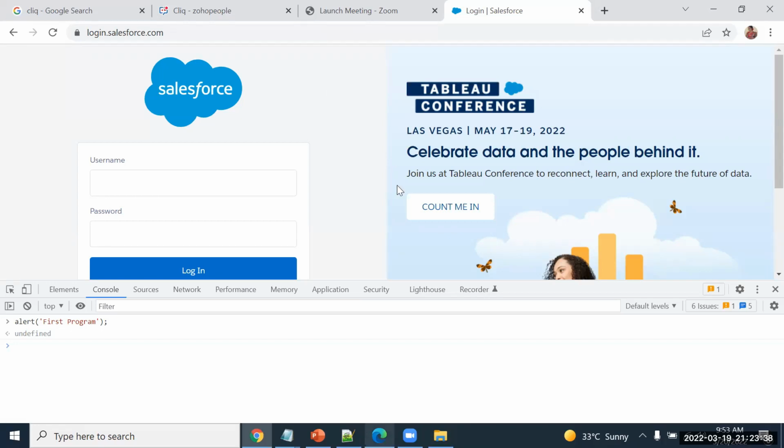You have to right click on the browser, inspect. In console, you have to type your alert statement.